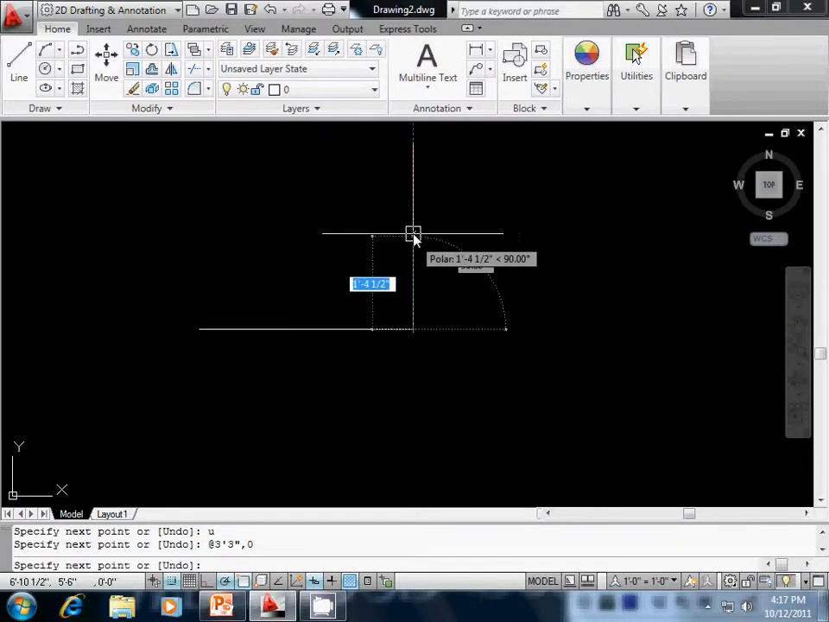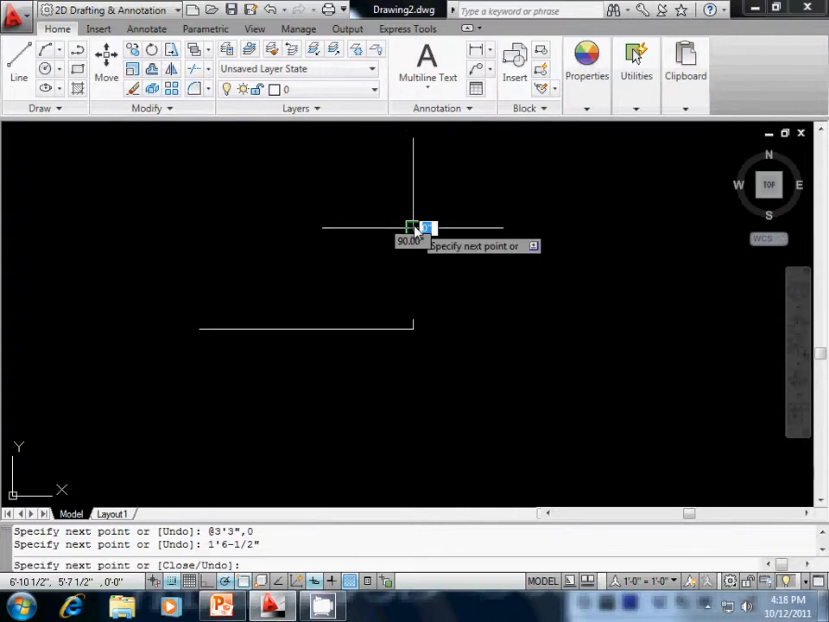Another way is to actually run the cursor in the direction I want and put in that distance. That's a polar distance, and I give it the direction with the cursor. So let's say we have a distance of 1 foot 6 dash 1 over 2. I don't necessarily need to put the inches in because AutoCAD defaults to inches, but that's 1 foot 6 and a half, and that's how that information gets entered.